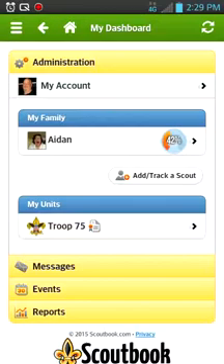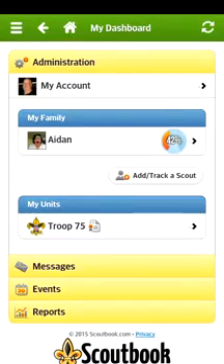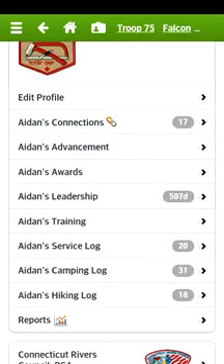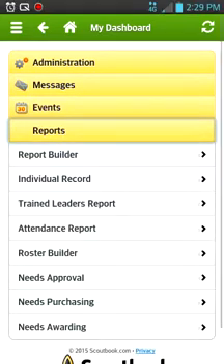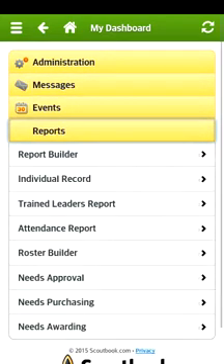and some other items. There's a message board area. You can send messages to other people on here. There are some other reports. Most of those are available to leaders. Report builder, individual records, a trained leader report, an attendance report.